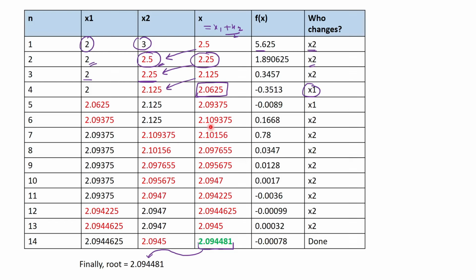In the same way, the question can ask you to repeat this process till all 4 digits after the dot get the same. For example, here you are getting 2.0945 and here 2.094481. Let's say instead of this, in the 14th iteration you would have got 2.0945. Then the 4 values after the dot are the same, so you will say at the 14th iteration I will stop.